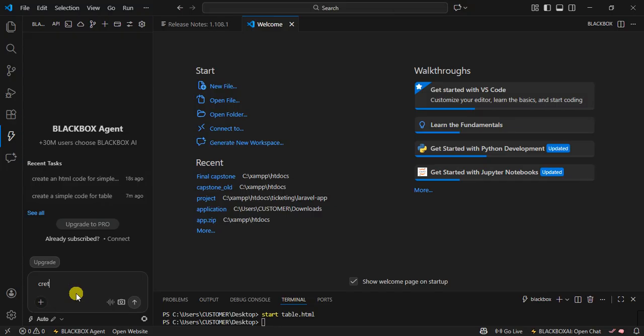Now wait a few moments for the installation to complete. The download and setup can take a bit depending on your internet speed. You'll know it's ready when the install button changes state and you see new Blackbox options added to the sidebar or your editor. Once installed, look to the left side of VS Code for the Blackbox panel.